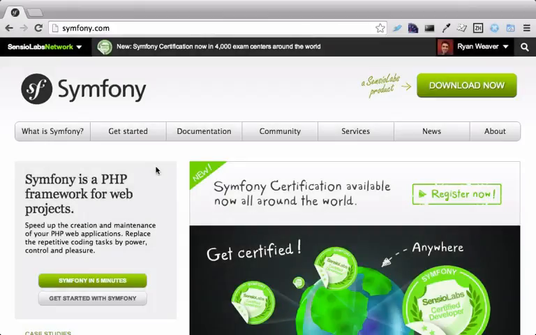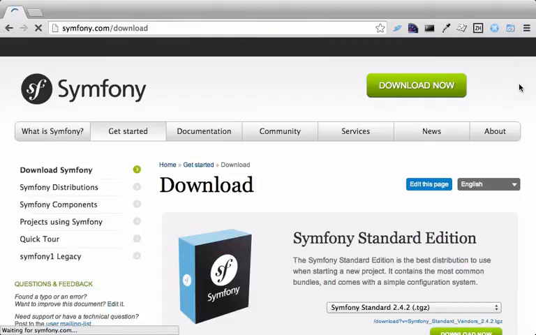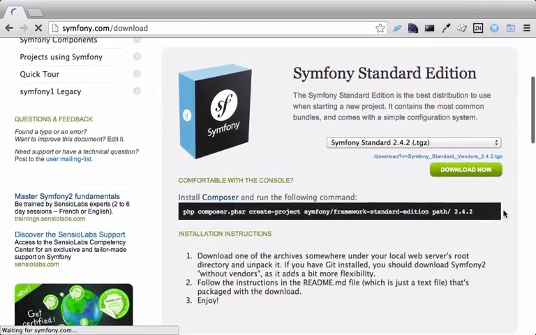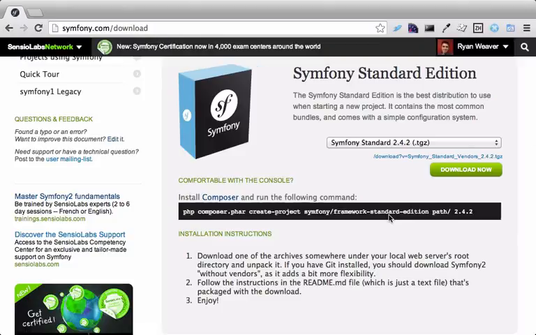Okay, let's get Symfony downloaded and set up. Head over to symfony.com and click Download Now. If the site looks a little different for you, that's because the internet loves to change things the minute we record a screencast. But no worries, just find the download page. All the steps will be the same.